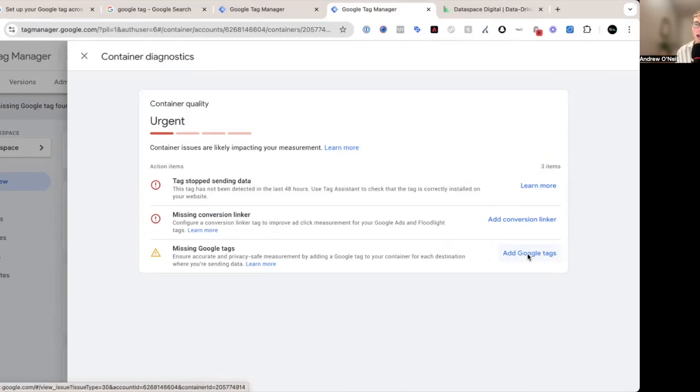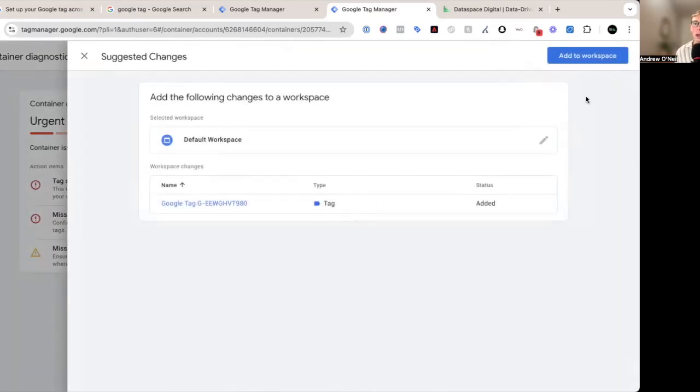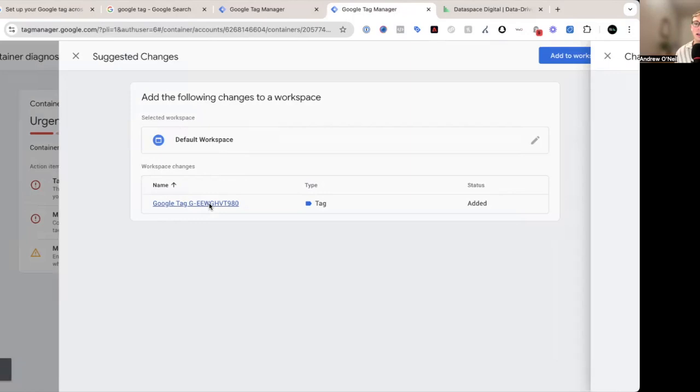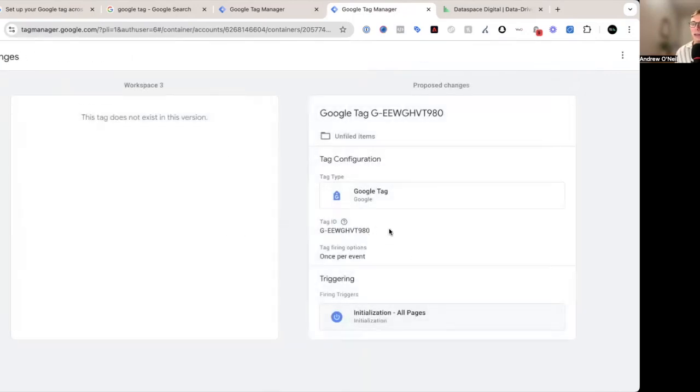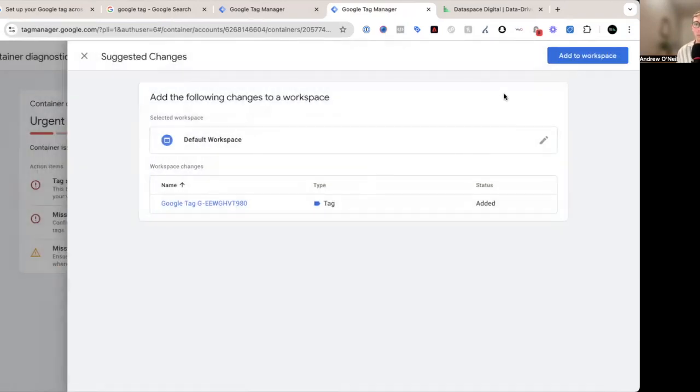So let's go ahead and add that Google tag. And it's great. It suggests exactly what tags we need to add. In this case, it's suggesting the missing one that I need in order to run some of my other tags. So let's go ahead and click this, and we can see exactly what the details are. Again, with your Google tag, you're going to want to set it to initialization events, and then all you need to do is click Add to Workspace up here.